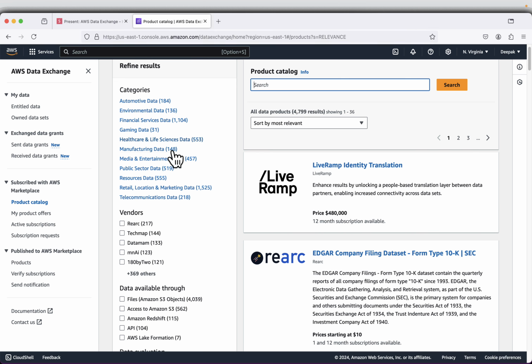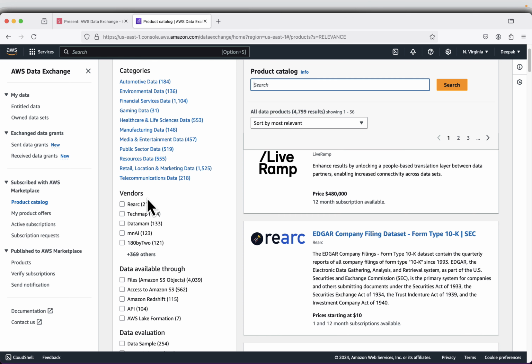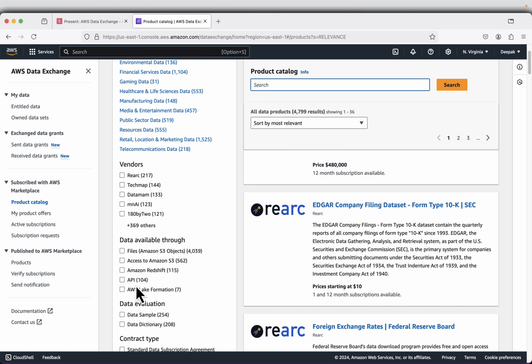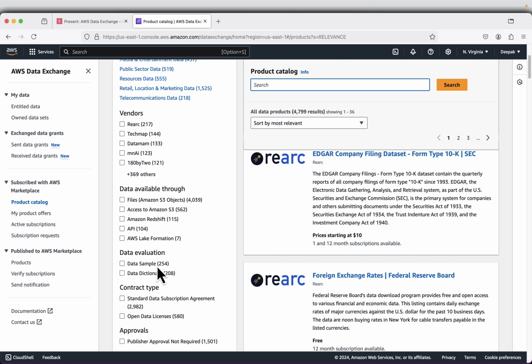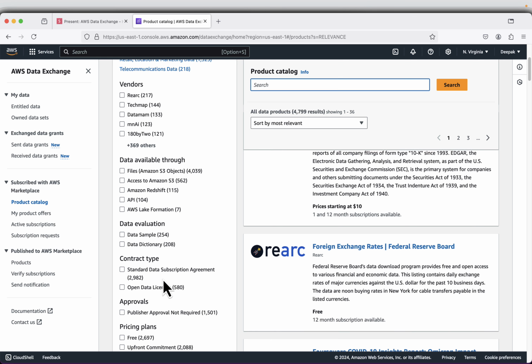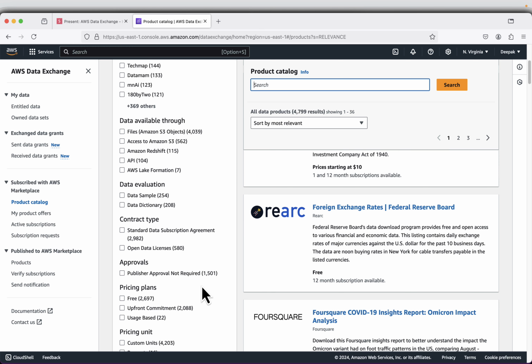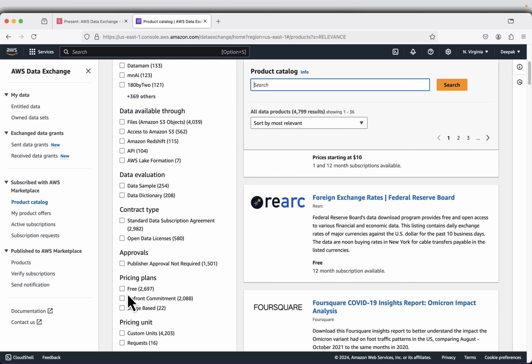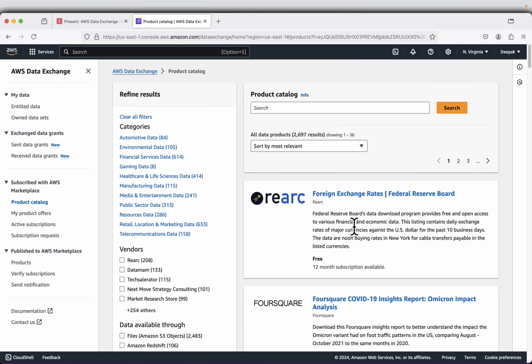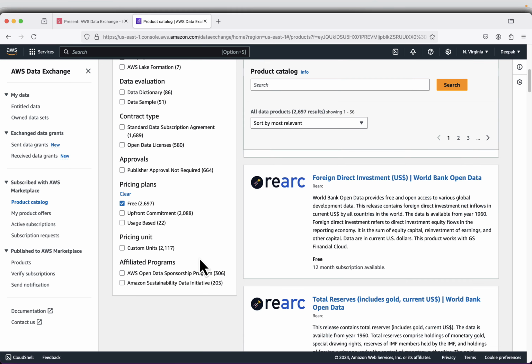Also, you can click and find any specific data, and then below that it's based on vendors and data available through which means, like where is the source. So either it can be files, Amazon S3, Redshift, API or Lake Formation. And under data evaluation there will be sample and data dictionary, and contract type, whether standard or open data licenses, and any approvals and pricing plan. So if you click free, it will show you all the free data. So this is how you can filter and find the data that you need.